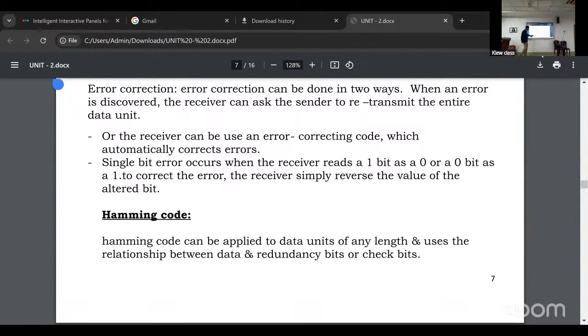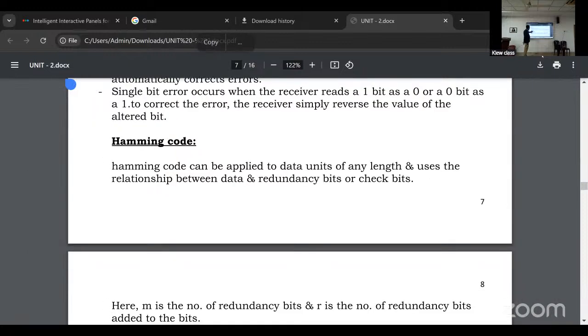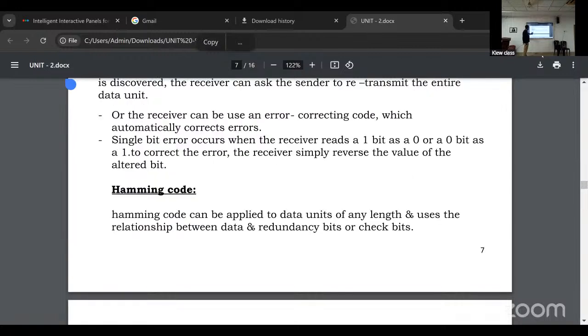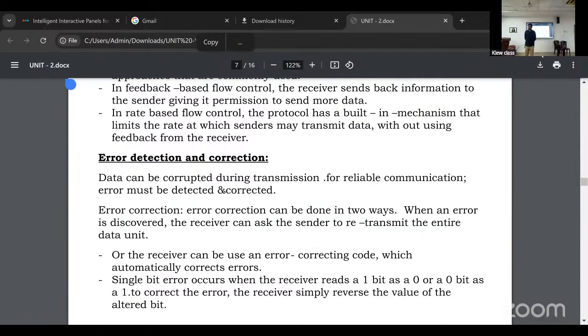So for error correction, one of the mechanisms is Hamming code. Make a note. Error correction and error detection are error control mechanisms. Put a subheading: error correction and error detection. The error correction method is Hamming code.